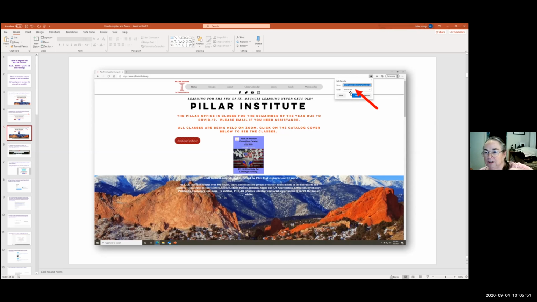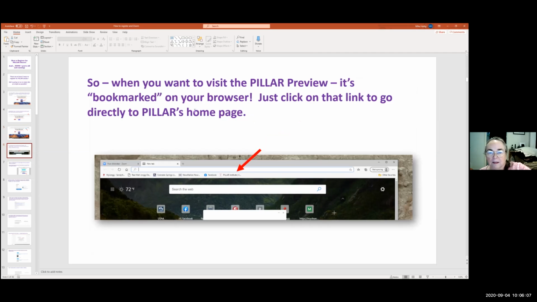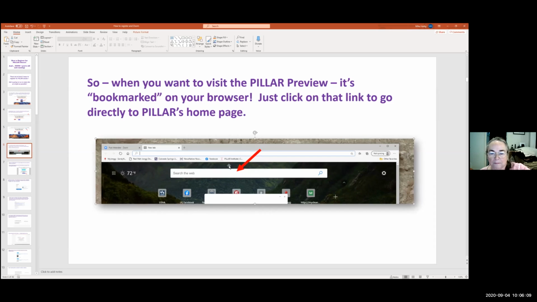So then I tell it to put it on my favorites bar, and I click done right here, and it adds it right to my favorites bar. So anytime I open up my computer, and I bring up my browser, I've got it bookmarked. So when I bring up a new tab, I've got my Mahjong sites, and right here you can see Pillar Institute. So I just click right on that, and it brings me right to Pillar's homepage. Does that make sense? Yeah.